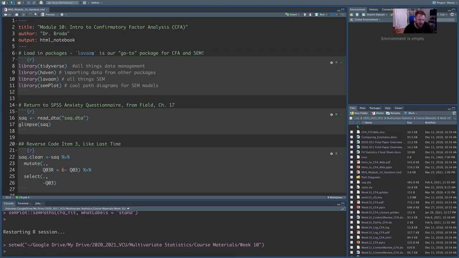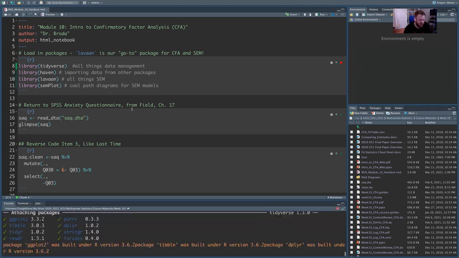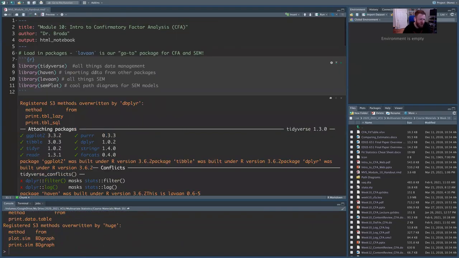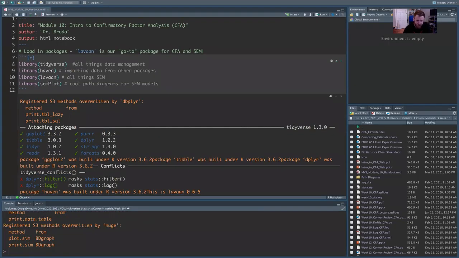So we're going to load in some packages. Two of these are very familiar and two are not. So the two that are familiar are Tidyverse and Haven. Tidyverse is our go-to for all things data management. Haven is useful for importing data sets of any type from other statistical packages into R.